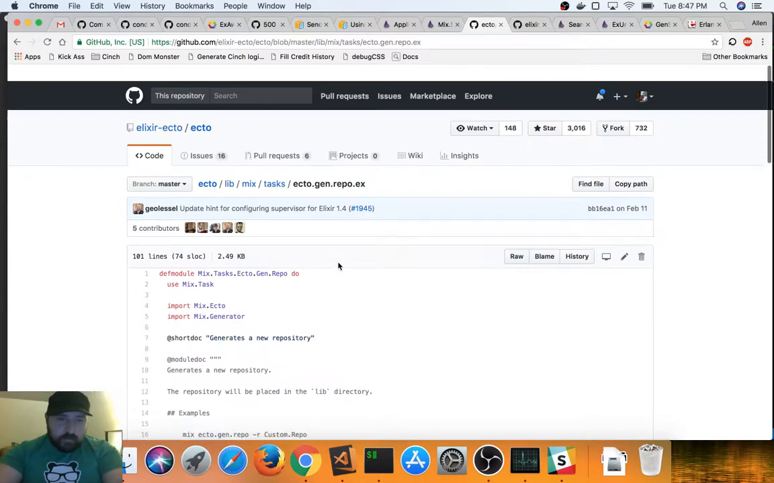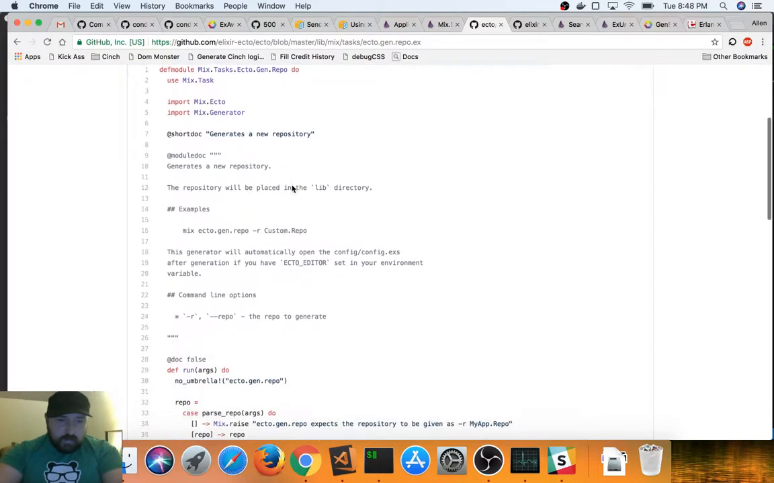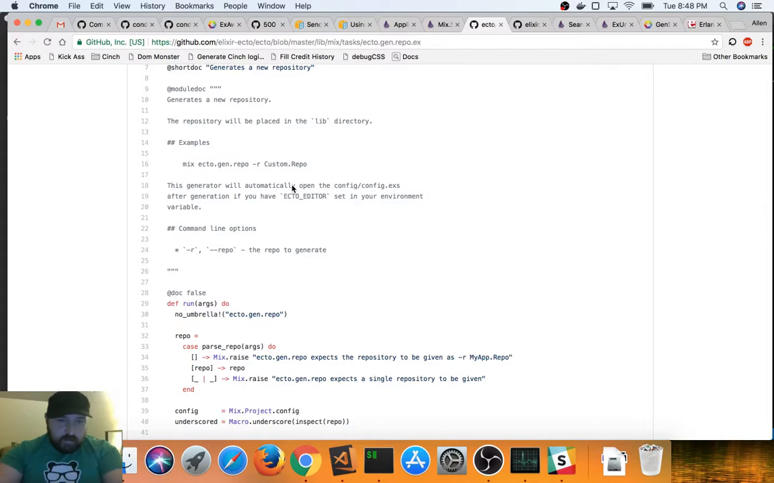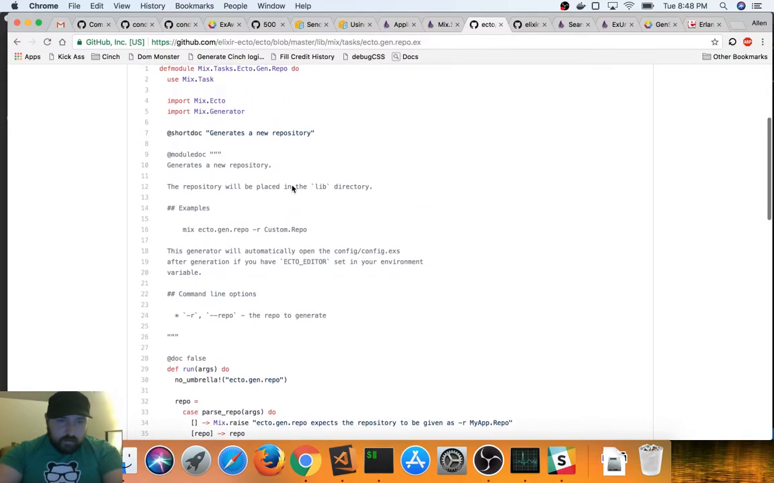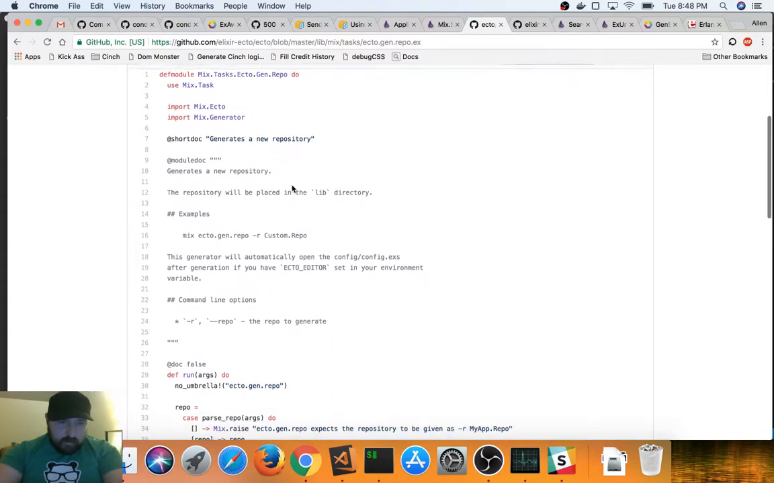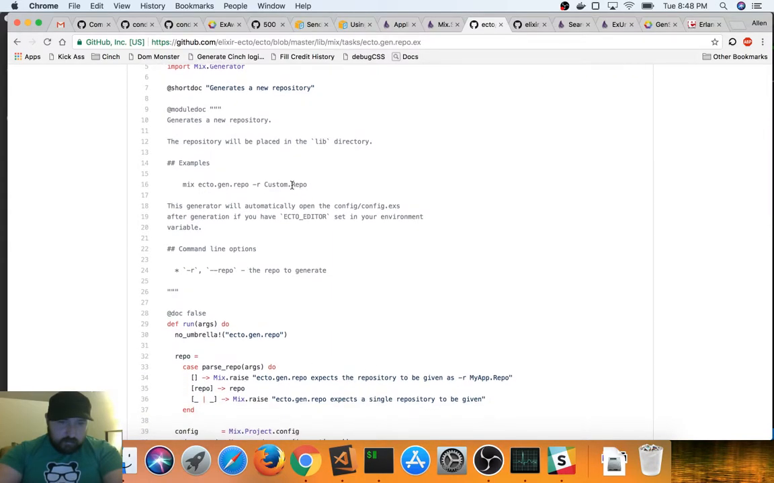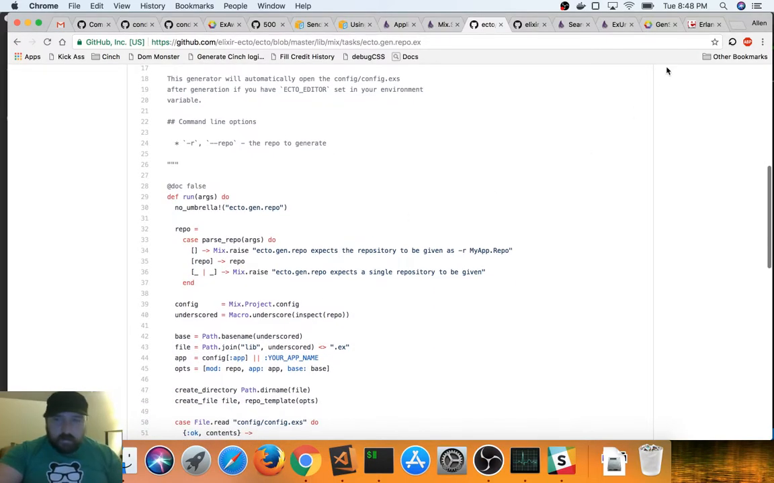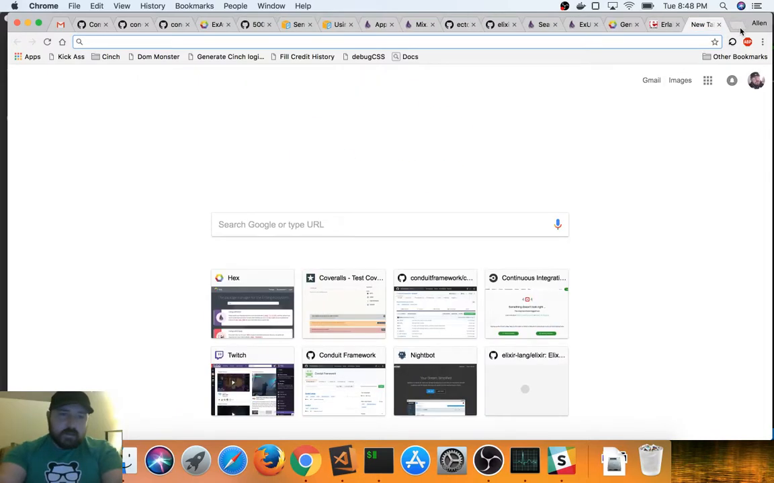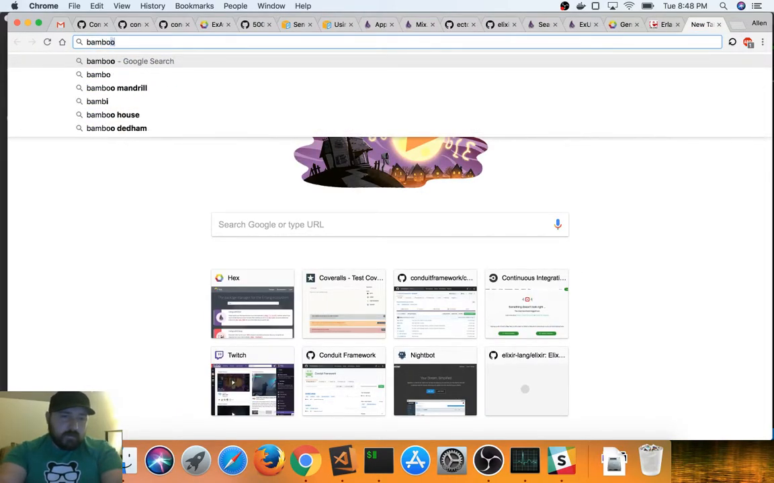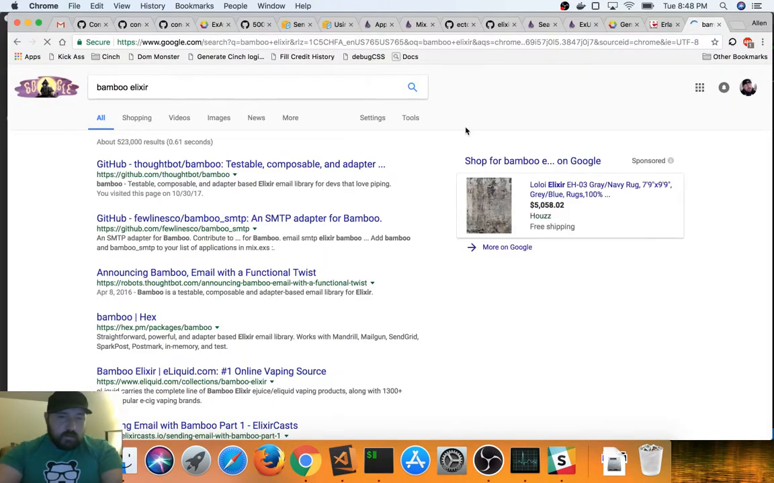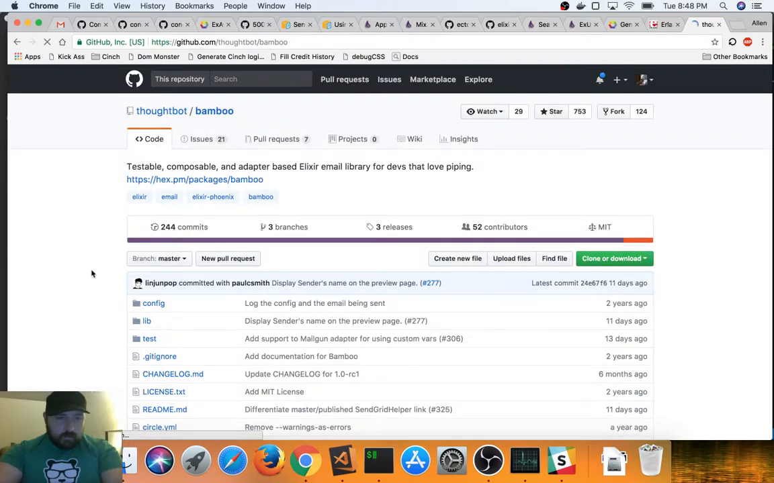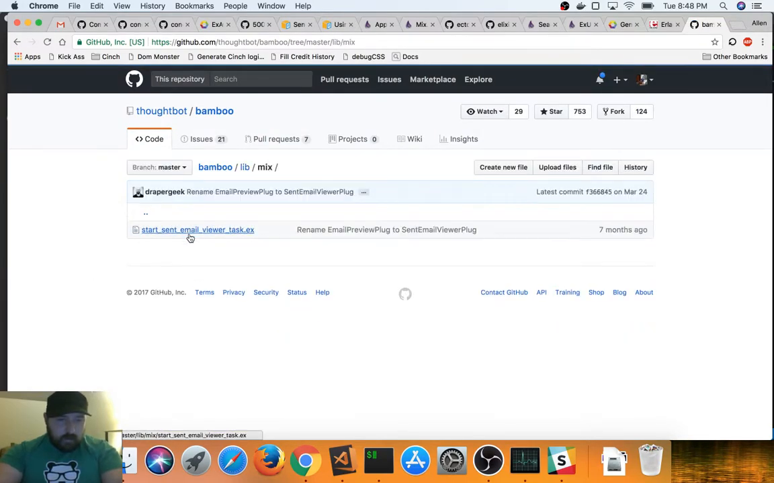So what does Ecto do when you say gen.repo? So it just creates a repository in the lib directory. It doesn't care. It's like, that's where it's going, I don't care. What else has generators? Bamboo, Freelixer. So they don't have generators.